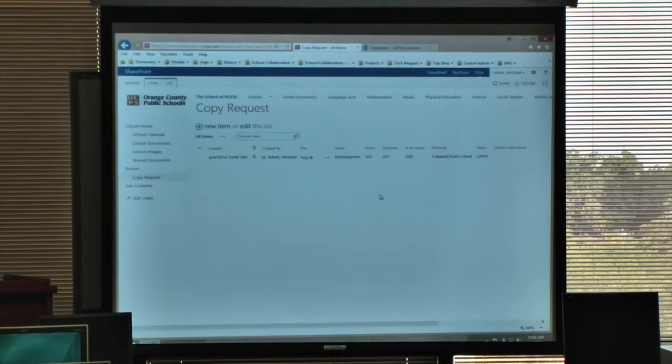So for instance, we talked about this before about metadata and being able to filter. Say you wanted to look in the copy requests and know all the copies that a specific teacher asked for. All you have to do is go to the created by column and filter on that particular person, and it will only show the copies that person has requested. So if you want to know how many copy requests this particular teacher has, you will now see that.